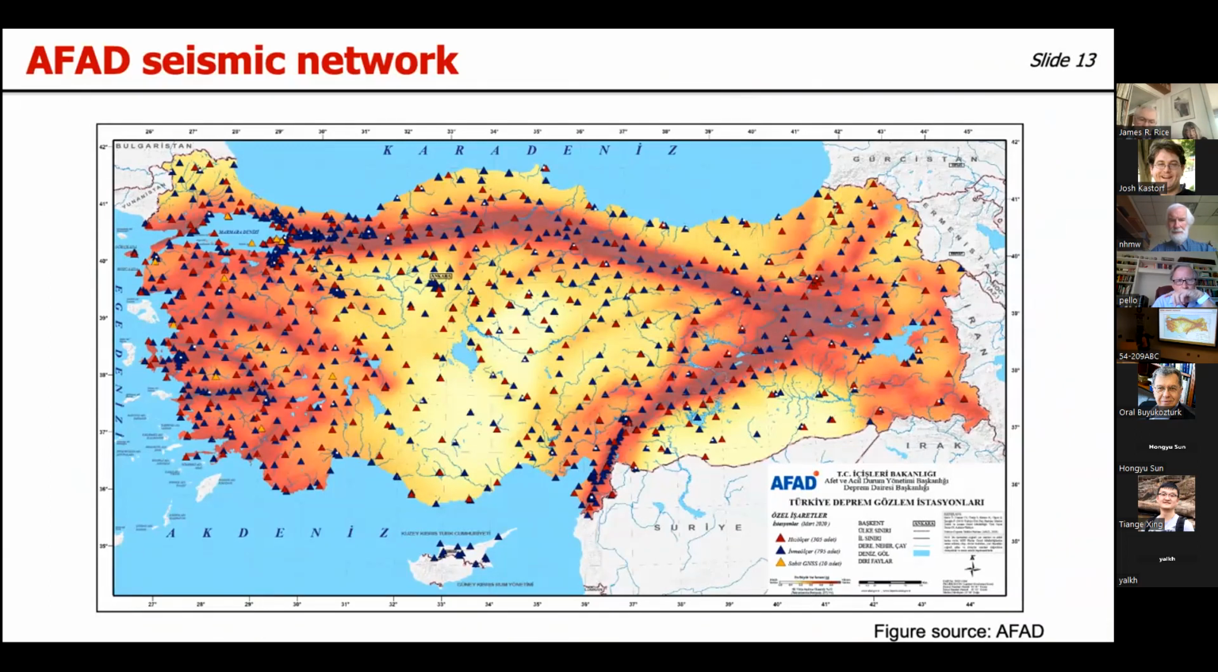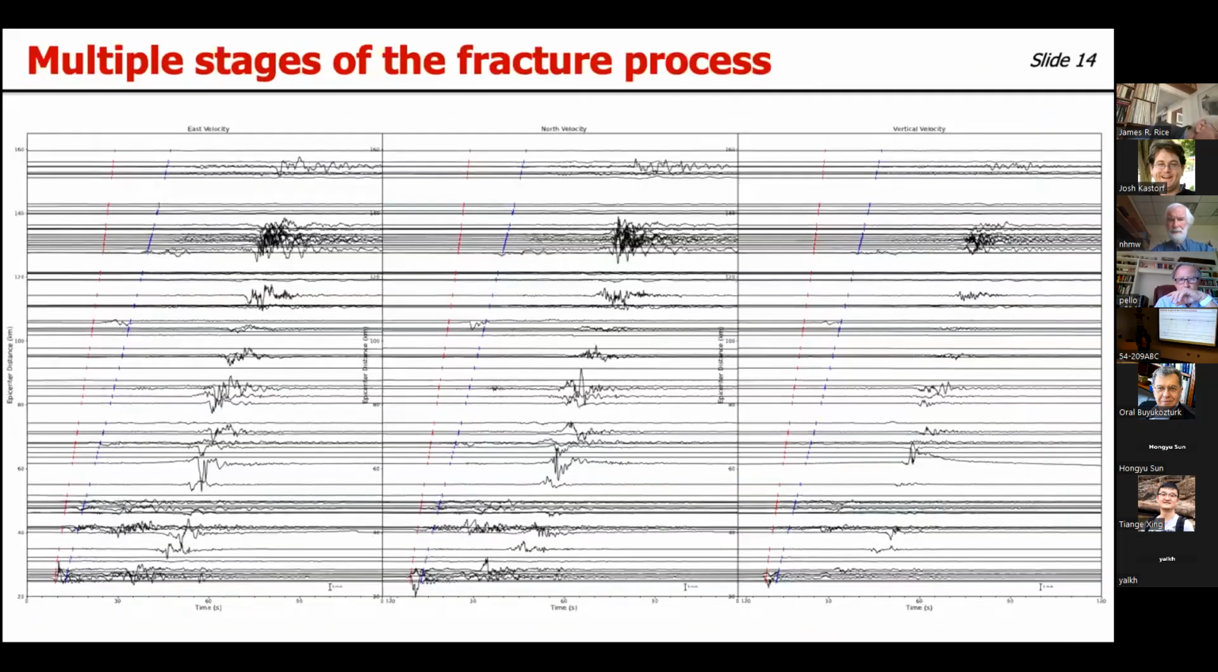First, thanks to AFAD for providing the open source data. Even though we are in China, we can easily get this ground motion recording from these very dense networks. We have both broadband and strong motion data. But for the near fault region, only the strong motion stations work, because all the broadband stations clipped.